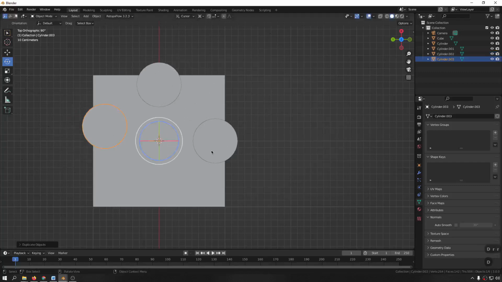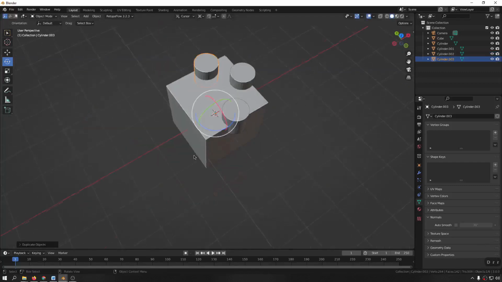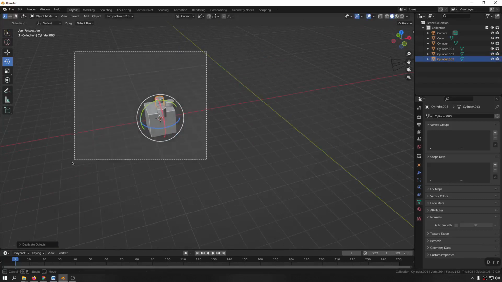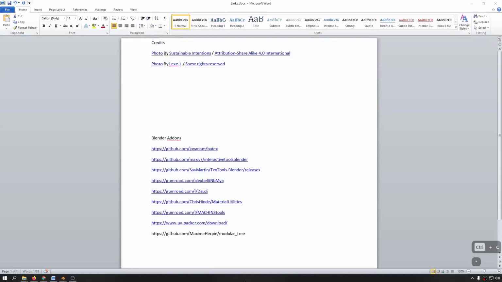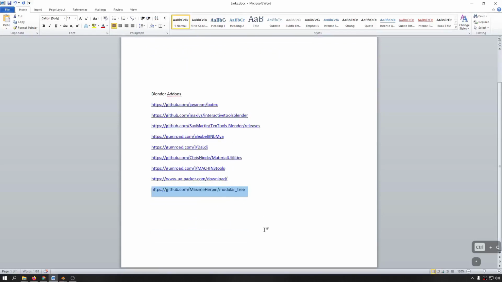And you can do things like this with it, and it's a perfect add-on. You should invest in it and see what works and what not. And the next add-on is one of the most useful ones, and this is the modular tree add-on.